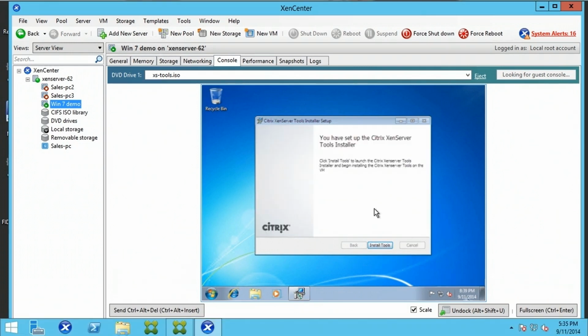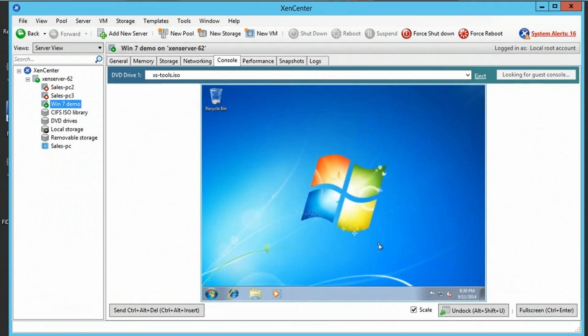Then in the first step, when it prepares the installer and is ready to continue with the installation, you'll get the Citrix XenServer Tools installer setup. Simply click the Install Tools button, and it goes through the process of updating and adding the tools and services to your virtual machine.